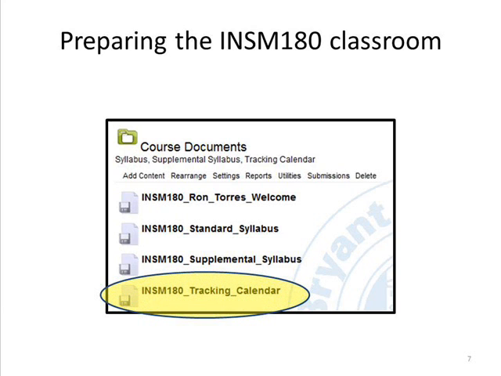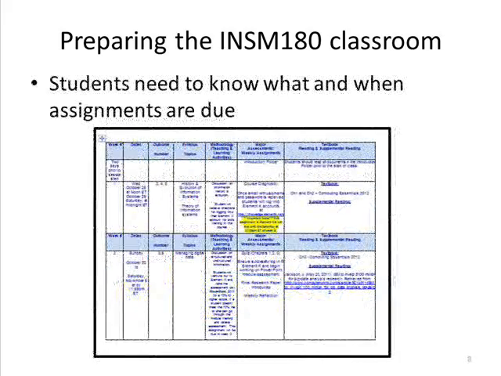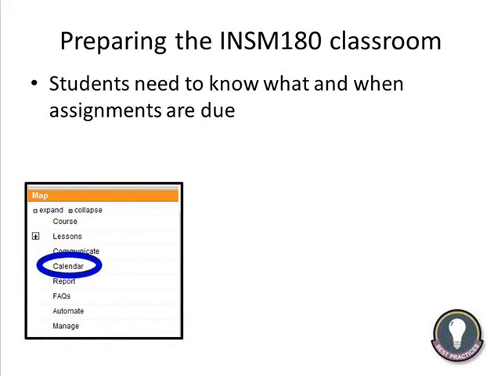Let's dive into that INSM 180 tracking calendar a little deeper. It does a great job to identify the different readings, discussions, secondary material, and all the activities required for each week. In addition, it ties all the objectives of the course to each assignment for a particular week. But there's another mechanism in our classroom that allows us to help prepare students, to let them know what and when assignments are due. I'm speaking about the calendar function in each of our Angel classrooms.